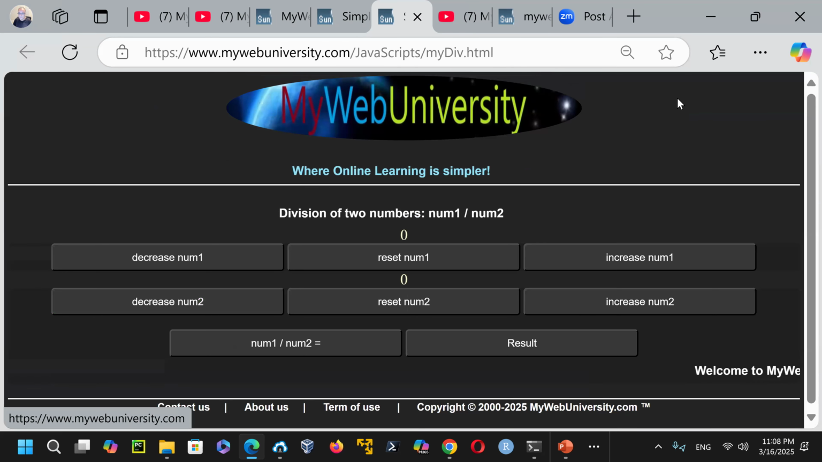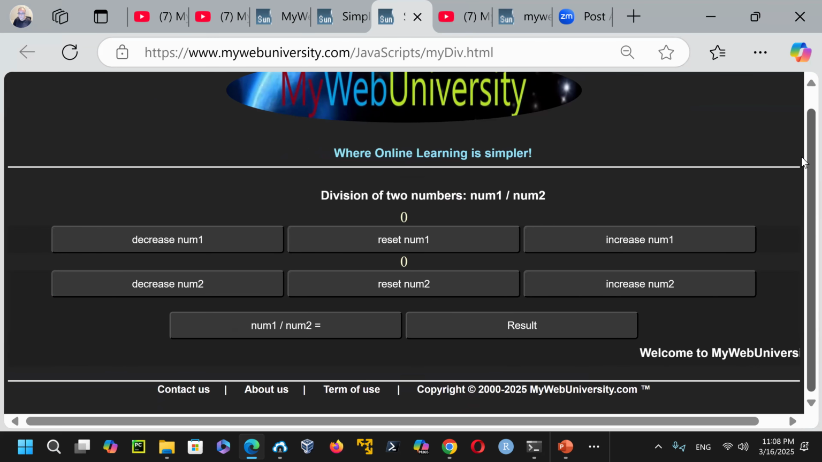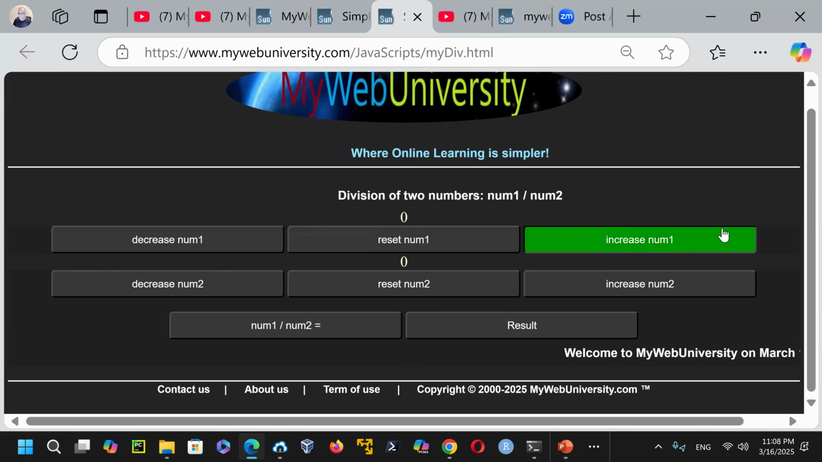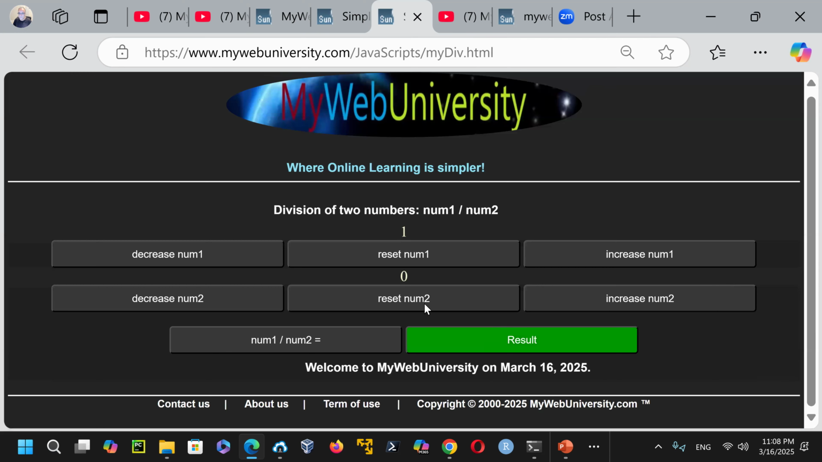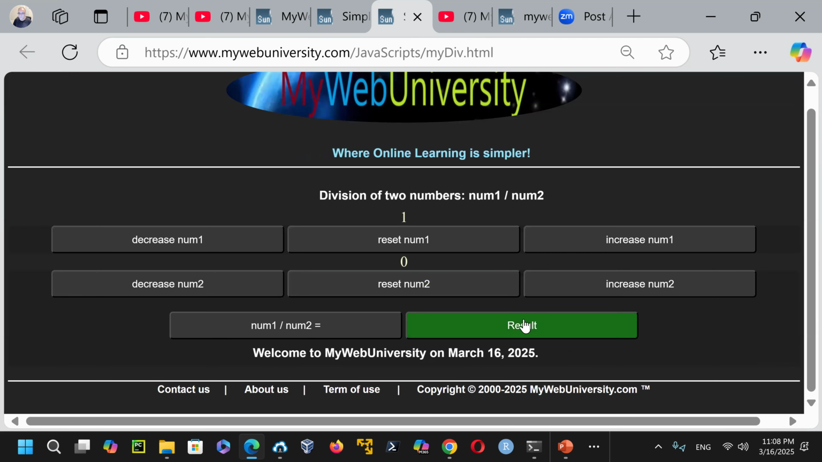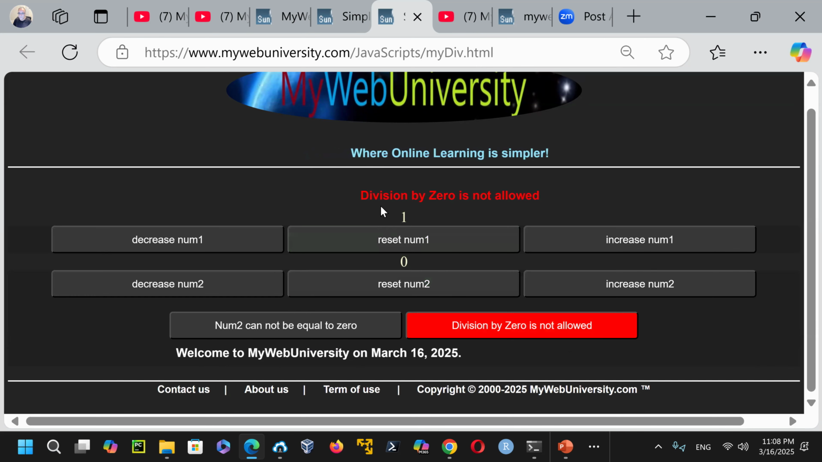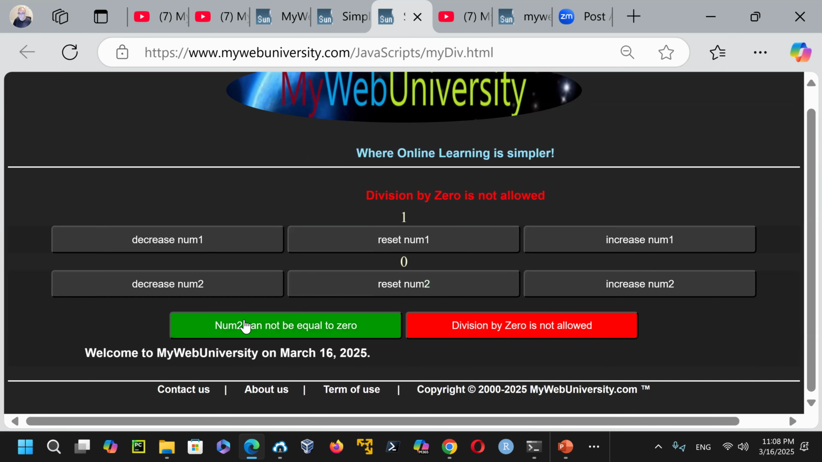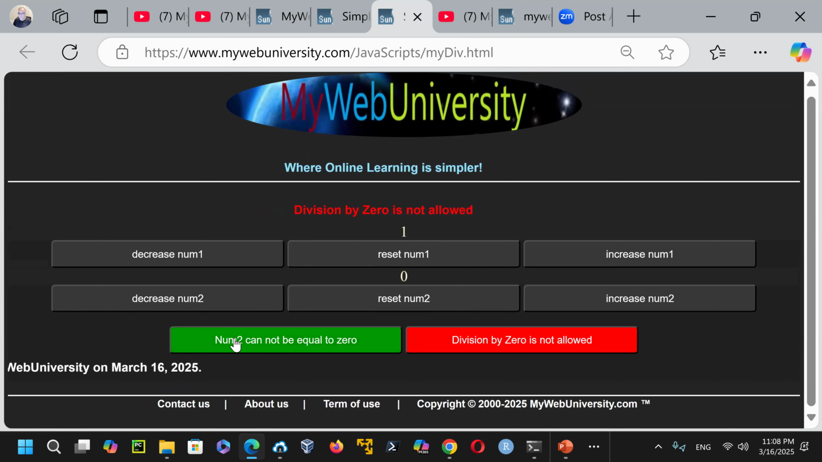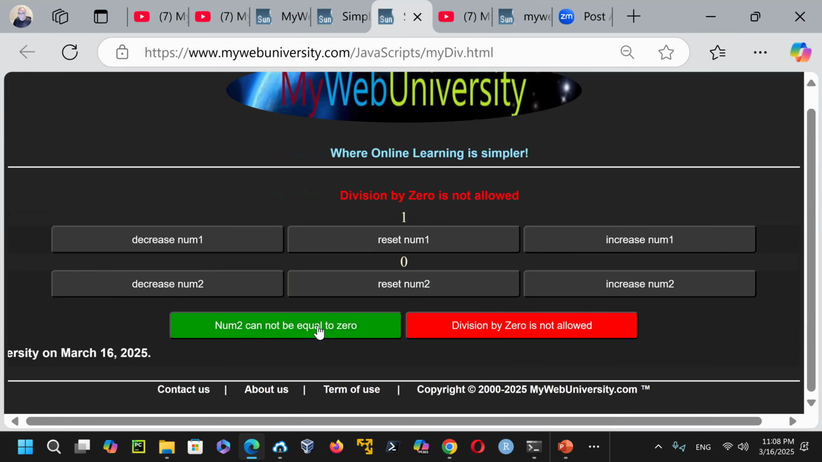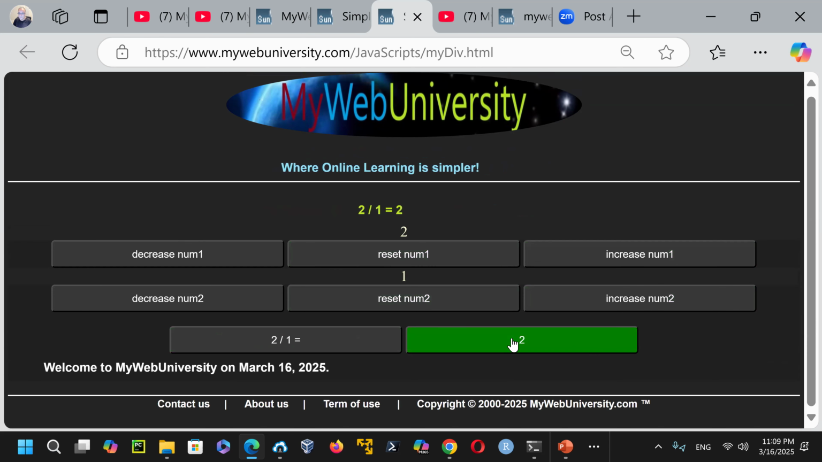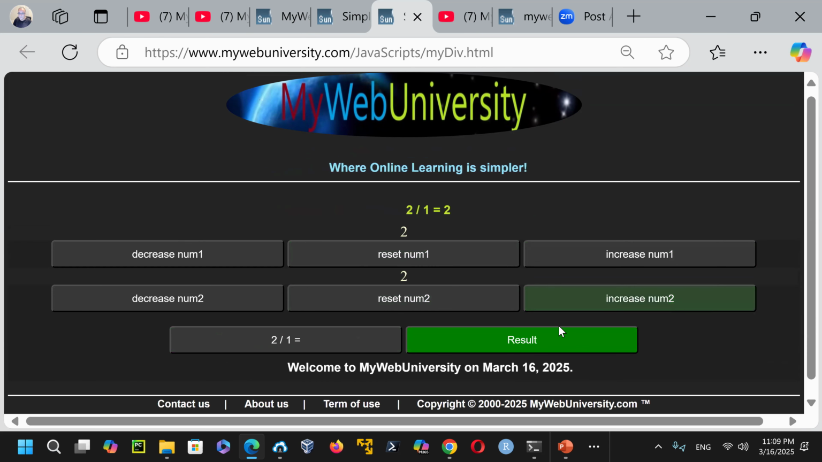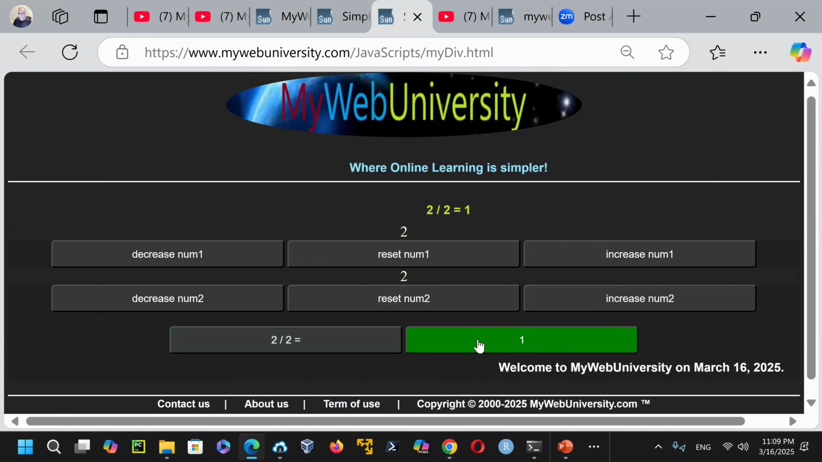Notice on the division, when the student wants to learn division, if you divide any number by zero, the denominator cannot be zero. So if you click on result, it says division by zero is not allowed. And then notice here, num2, the denominator, cannot be equal to zero. So if I change this one to 1, and then this one to 2, 2 divided by 1 is 2. And 2 divided by 2 is 1. So you get the result here.